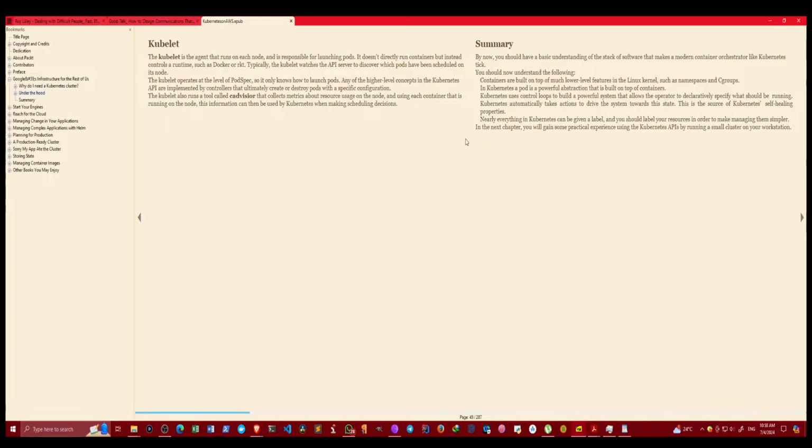Kubelet is an agent that runs on each node and is responsible for launching pods. It doesn't directly run containers, but instead controls a runtime such as Docker or rkt. The kubelet watches the API server to discover which pods have been scheduled on the node. The kubelet operates at the level of pod specs, so it only knows how to launch pods. Any of the higher level concepts are implemented by controllers, which ultimately create or destroy pods with their specific configuration.